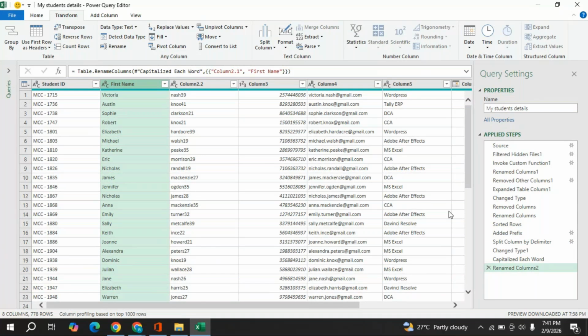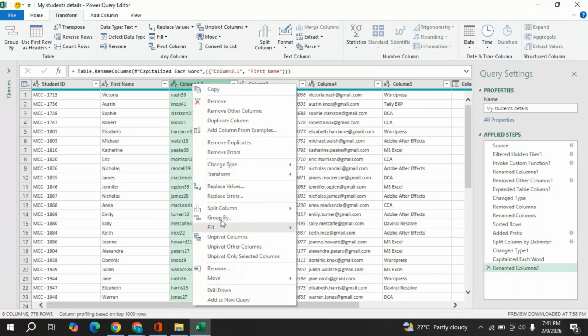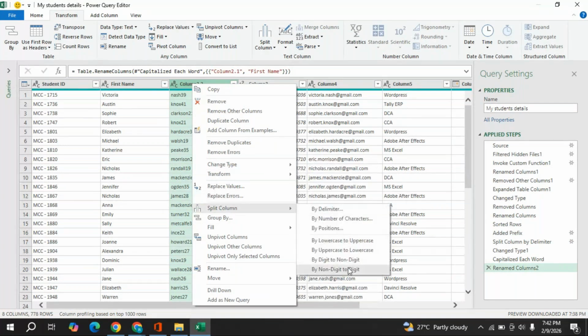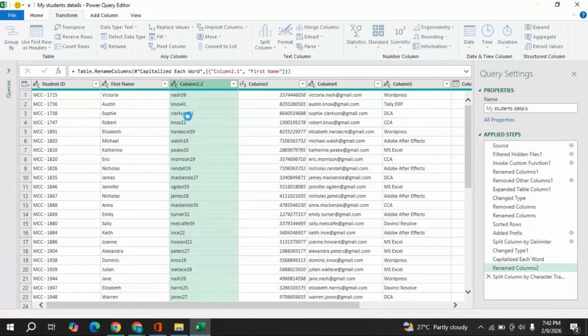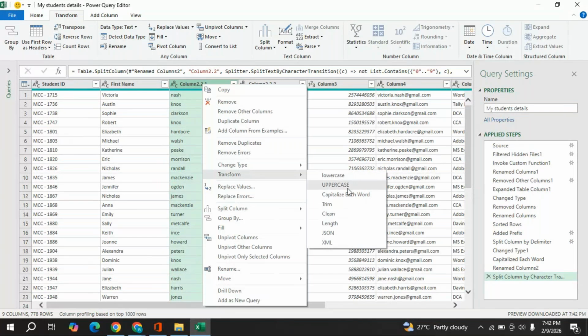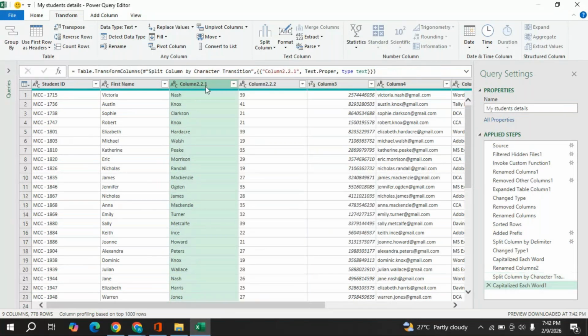Okay, so now let's continue. Here the third column has to be split into two, that is last name and the age. So I'll take the cursor to the column header, split columns. Here you see it is from non-digit to digit, so split columns by non-digit to digit. Now I have to change this to proper case. Right click, transform, capitalize each word, and I'll rename it to last name.